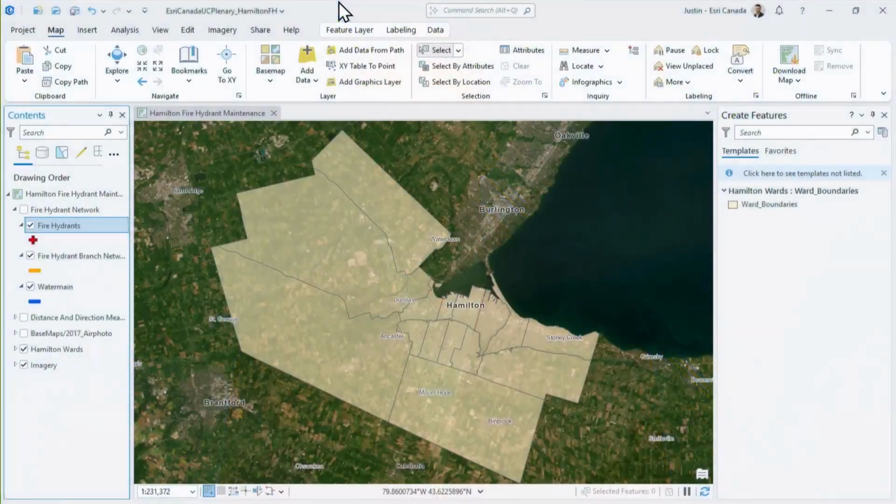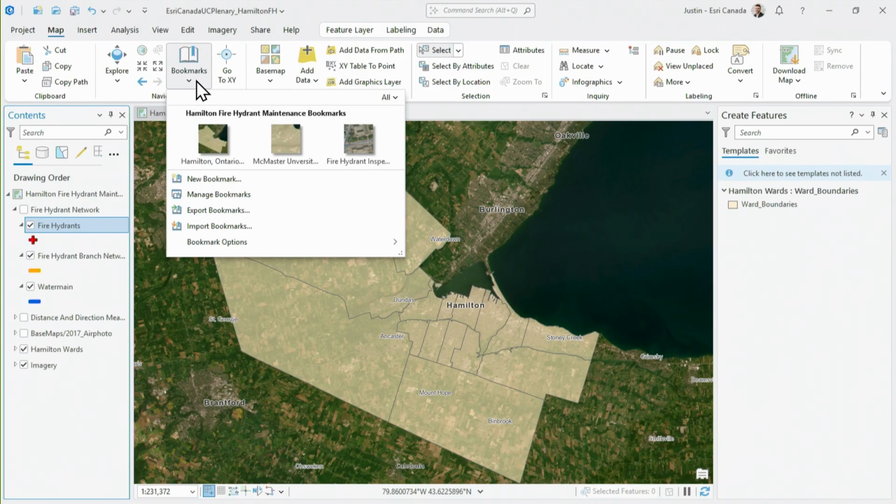Anybody here who's ever done any type of field editing or data editing within ArcGIS Pro knows how significant it is to have reliable data for your users to use. Today, I will be using some of ArcGIS Pro's newest data editing functionality to help simplify some of these workflows for us. Specifically looking at Hamilton, Ontario, there's approximately 14,000 fire hydrants throughout the city.